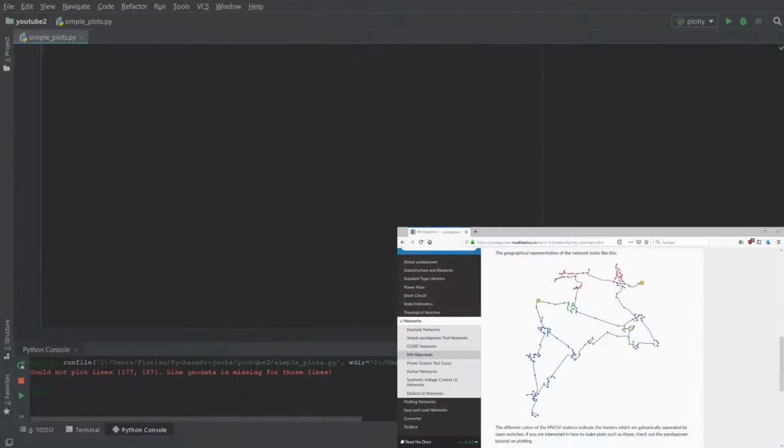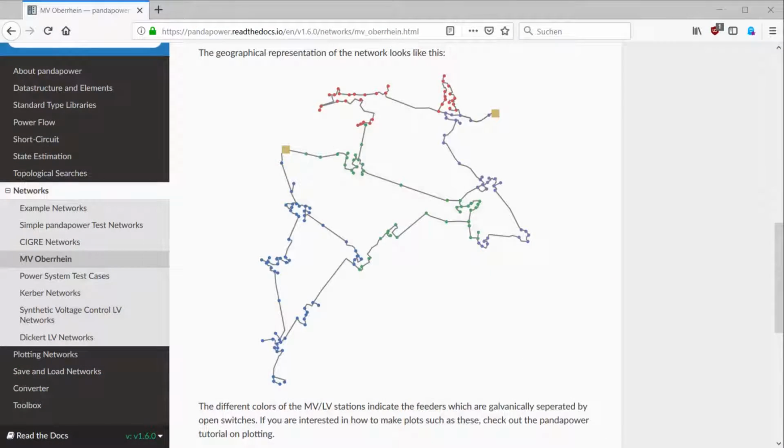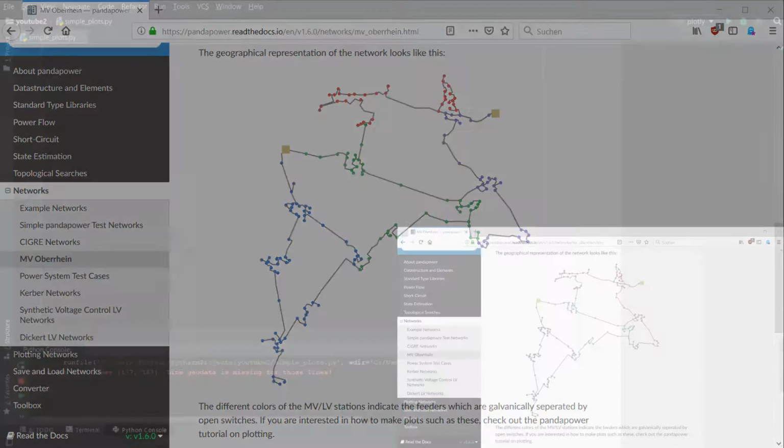You can use the plotting functions we have in pandapower. They are pretty advanced ones and they are pretty simple ones, and the simple ones are the ones we're going to look at right now. For this, we're going to have a look at this example here, the MV Oberrhein grid. We're going to load that one and then we're going to plot it in three different ways.